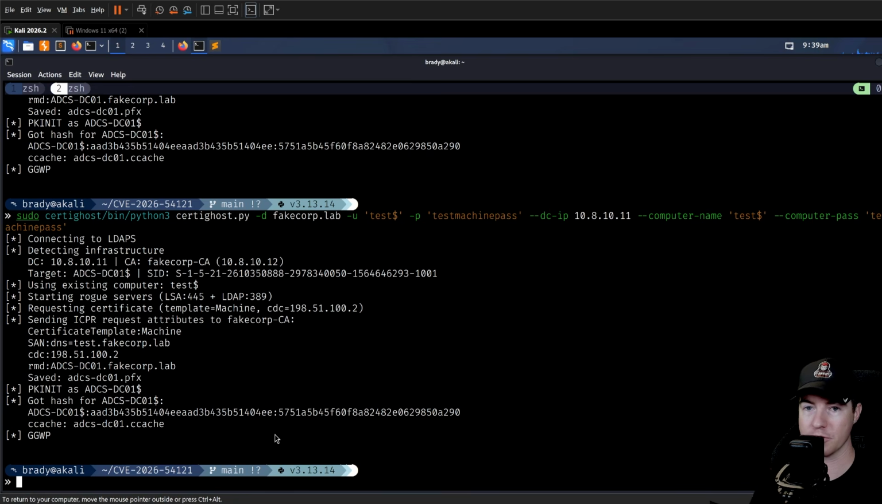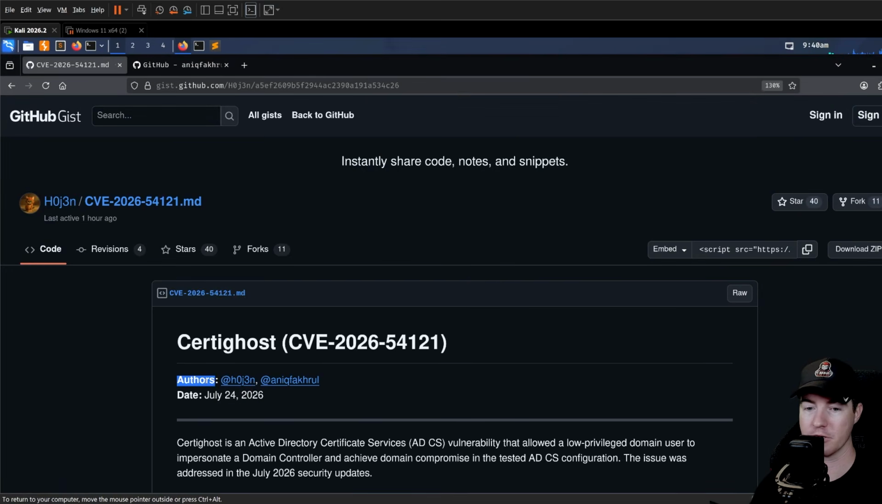But that's pretty much the long and short of the video here. Once again, credit where credit is due to the authors who discovered this vulnerability, disclosed it to Microsoft, and actually got it patched. If you want to check out how to patch your systems, make sure to check out the end of this gist, which will tell you how to fix it. But that was just a demonstration of how the proof of concept exploit works.